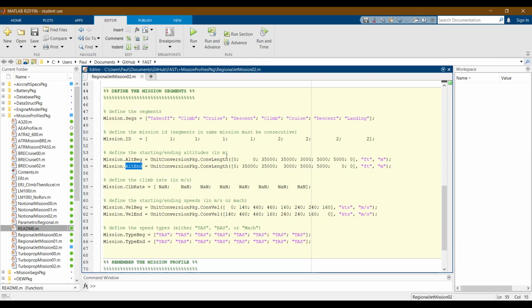So you can see in takeoff that we are just flying at sea level. And then during climb, we climb from 0 to 35,000 feet. We cruise at 35,000 feet. We descend down to 3,000 feet for our approach, but then we're going to do a loiter. So we'll climb back up to 5,000 feet, cruise at 5,000 feet for that loiter, descend to sea level, and land. And again, notice how I've converted my units from feet to meters such that all the inputs are in metric. So that is all I need to do to define the altitudes.